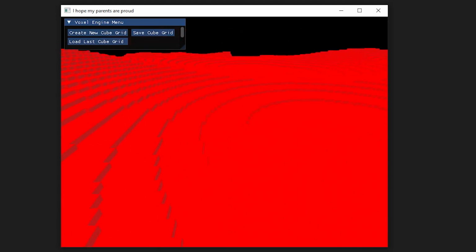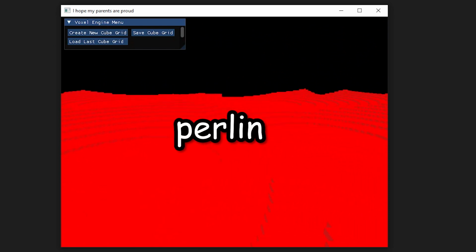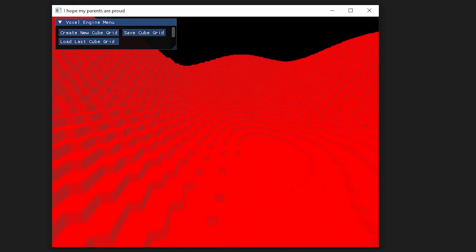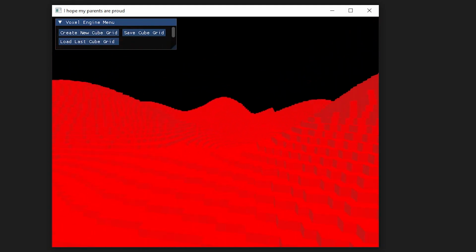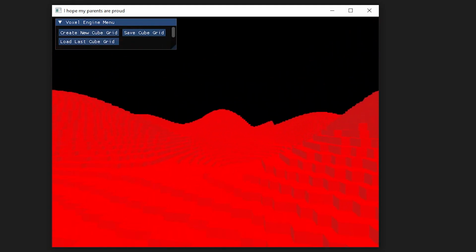We can also play around with what type of noise map we are using, such as Perlin, Cellular, etc. Anyways, the different type of noise map will basically generate a different type of look.